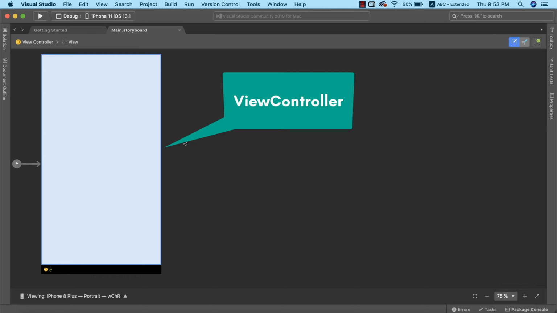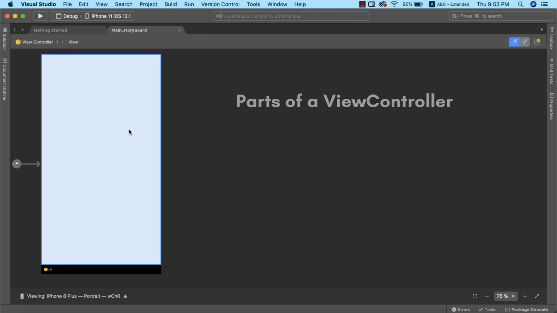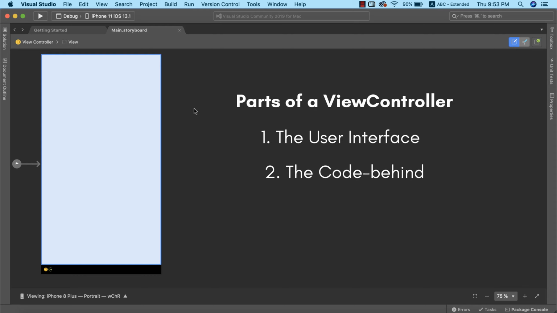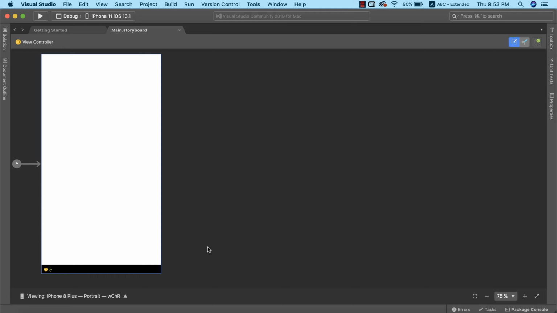There are two sides to a view controller. The first side is the user interface side, which is what we see here, which will allow us to add our buttons, our text inputs, and other things like that. And the other side is the coding part, which is where we write code that controls everything else that we see on the user interface. So without wasting any further time, we're going to start designing our user interface.